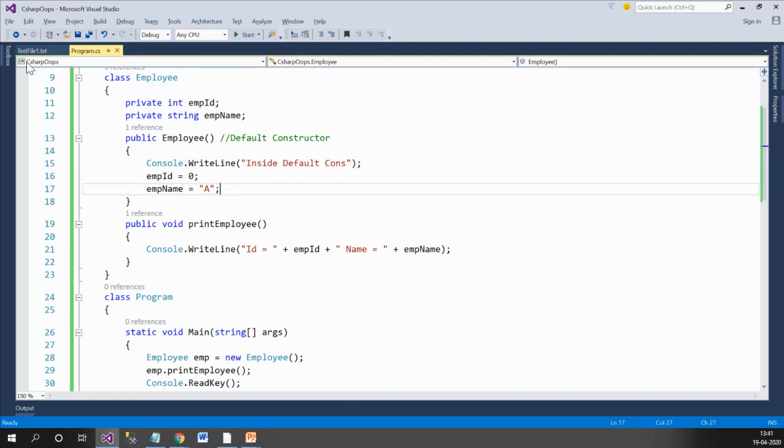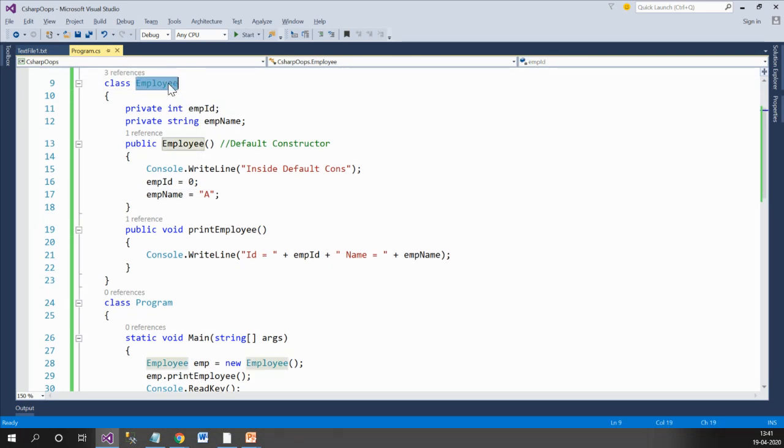In this current application, we have created an employee class with employee ID and employee name as the member variables. Then there is an employee constructor, a default constructor without any parameter. We have printed some message inside the default constructor. We have initialized the value for employee ID and employee name. And here there is a print employee method which prints the employee ID and the employee name.